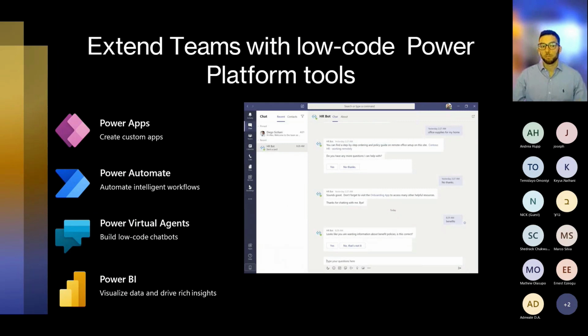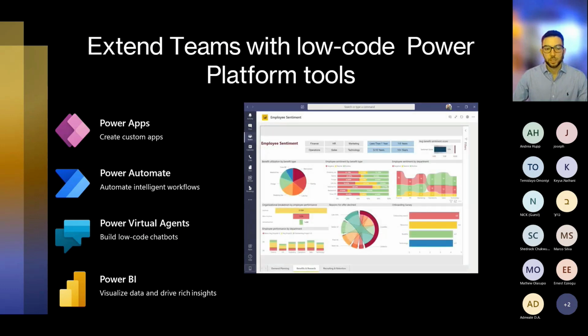We can see also a bot. This is a Power Virtual Agent built for HR, for example, ready to use for your users and colleagues in Microsoft Teams. And here we can see an embedded Power BI report. This is how it looks on the website, and this is how it looks in Teams. Nothing different there, just being all in one place.